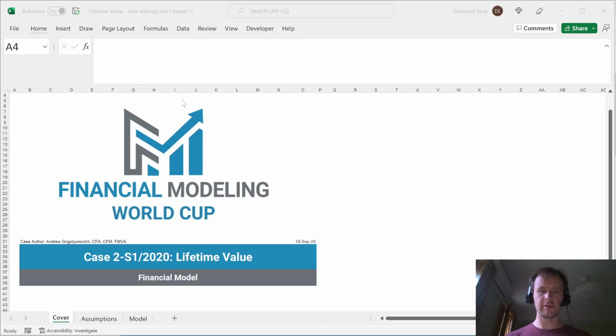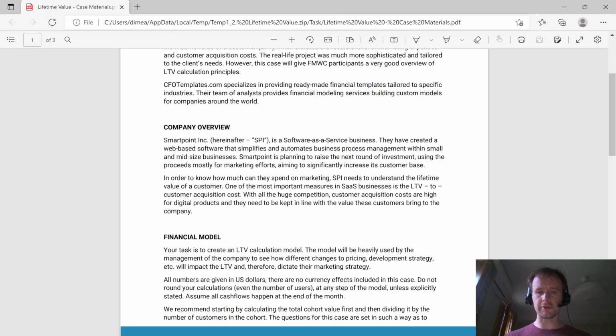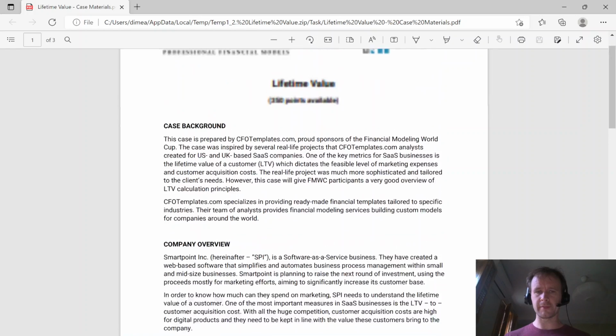So here it is. I'm doing, again, one of the old cases from the FMWC from the first round ever back in 2020. This is modeling the lifetime value of a cohort of customers for a software as a service company. So let me just show you a little bit of the intro from the instructions.